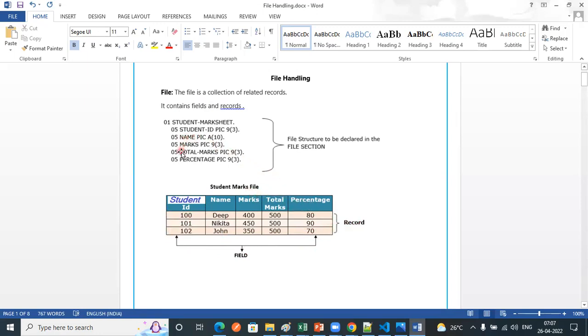Here, coming to COBOL, we have prepared one layout. Student mark sheet, student ID, PIC 9(3), name, PIC A(10), and so on. This is called layout. Whenever you are going to create a file or use a file, the layout is mandatory. Based on our file, we are going to prepare the layout.